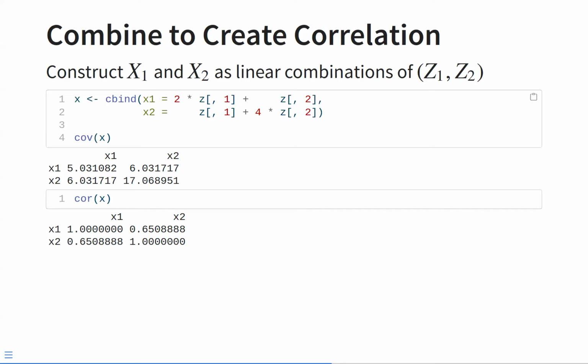All right, so we know how to shift the means around, we know how to change the variances, but you probably knew that already. The real topic of today's lecture is covariance. So how can we create dependence? How can we create correlation between two normal random variables? Well, the answer is we can combine to create correlation. So what I'm going to do is construct two new random variables, x1 and x2, as linear combinations of z1 and z2.